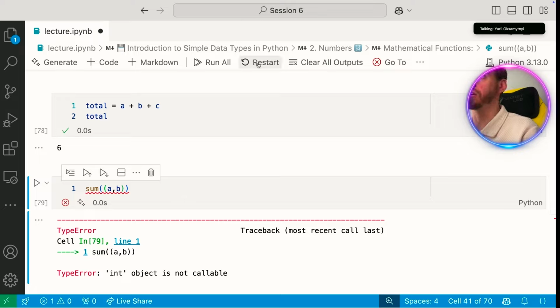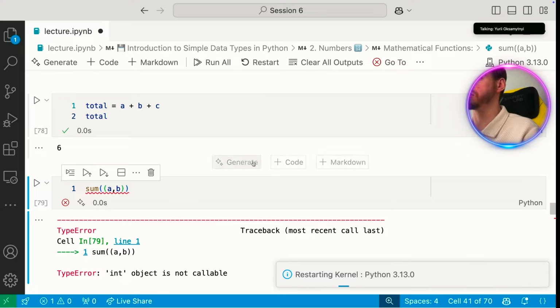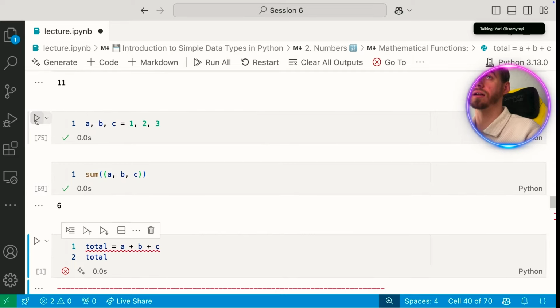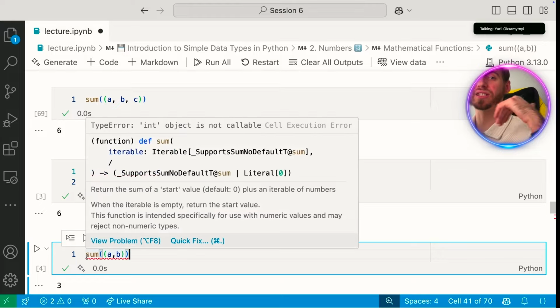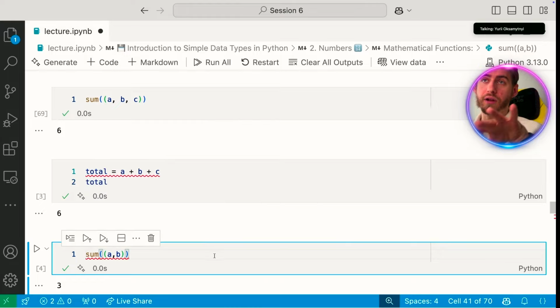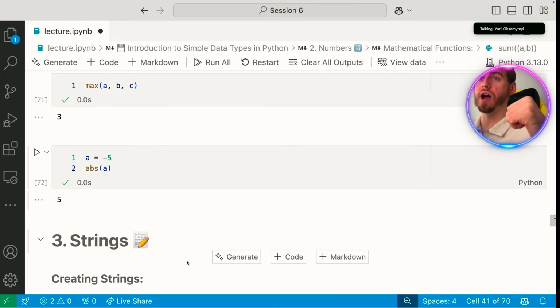Unfortunately, after we redefine the sum, we can't use it anymore. So in this case, we can just restart our kernel. Let's run our a, b, c, total. And now it's working correctly because we restarted our Python. It forgot that before we defined some integer variable, and now sum is the function I was mentioning.